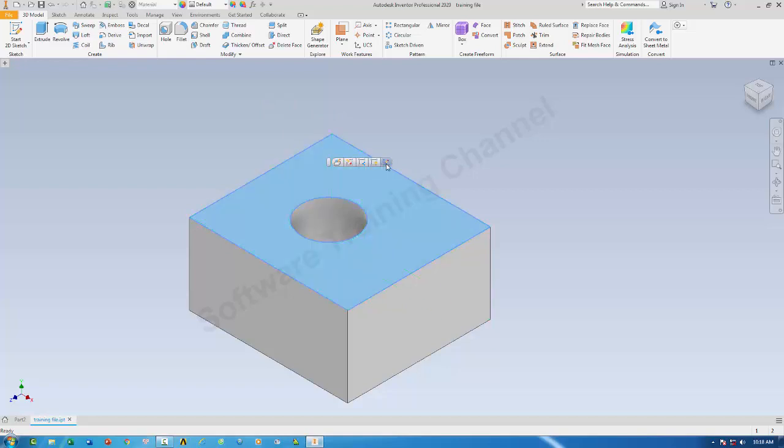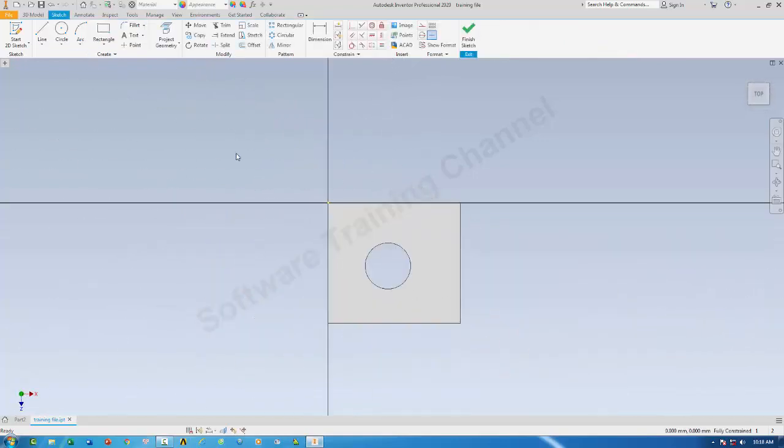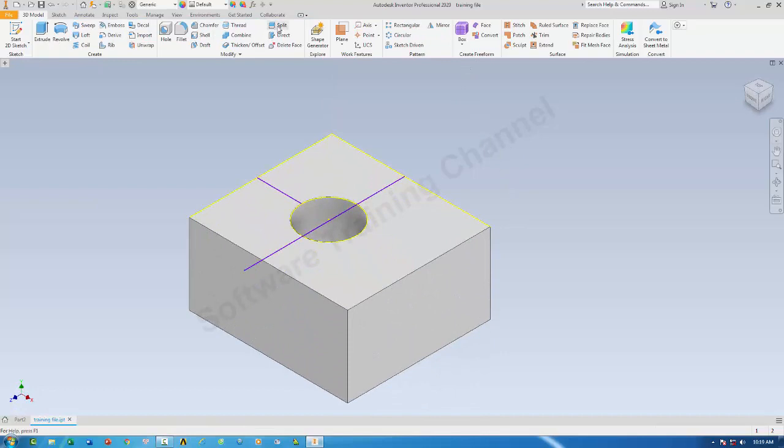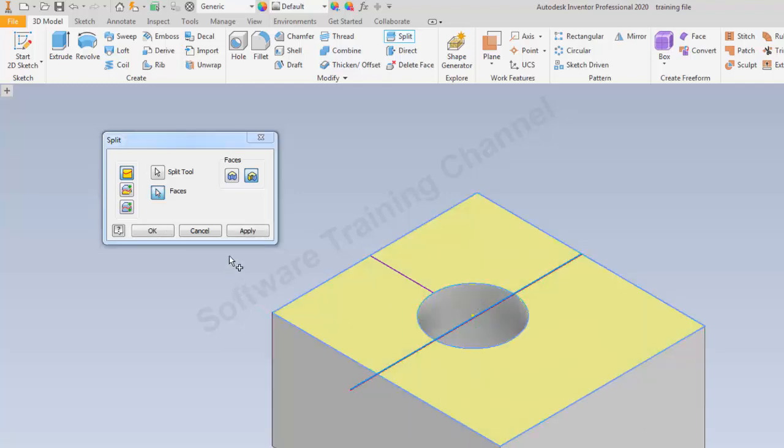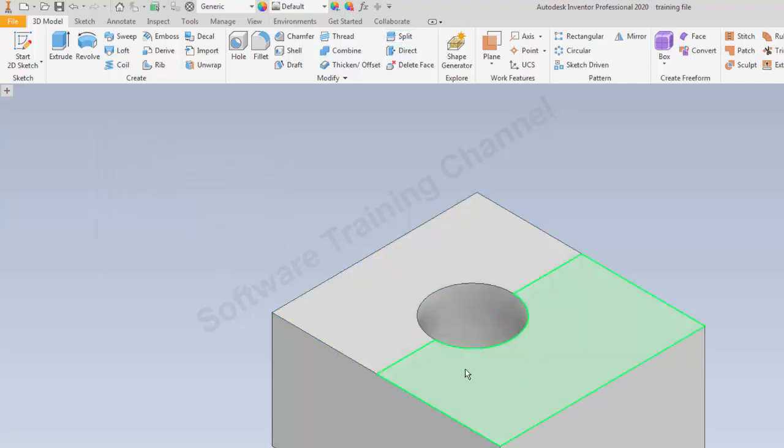First, you need to create a sketch. Now, split. If you want to split by sketch, you select split, sketch, and the split tool, which means you can choose this line. And you select the body that you want to split. So this body. Okay, apply. Okay, now you have the split.